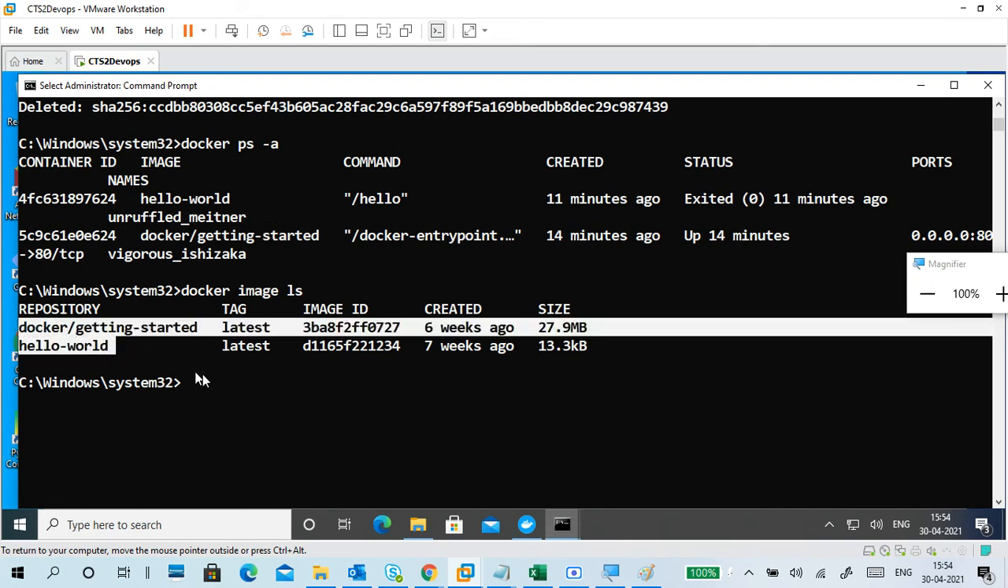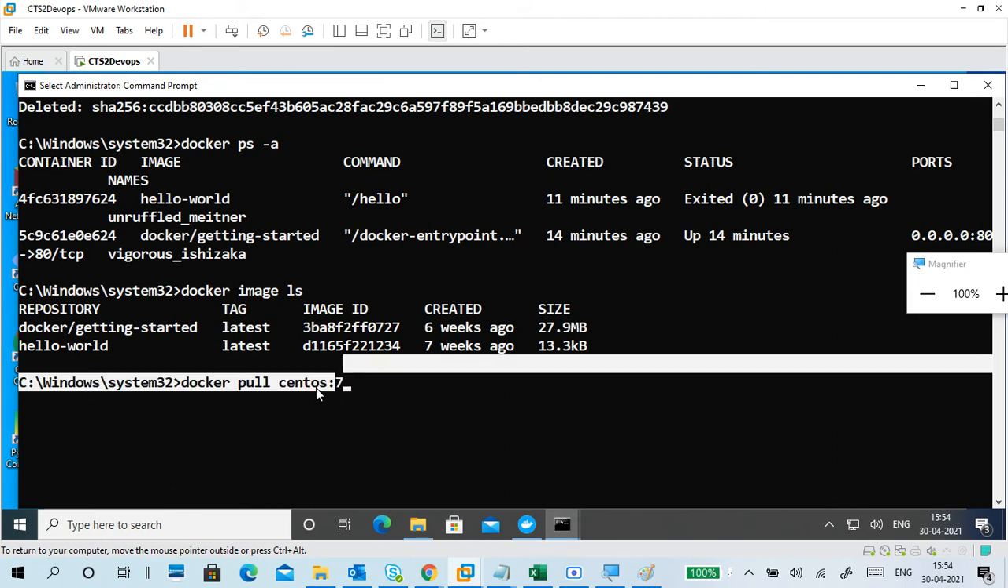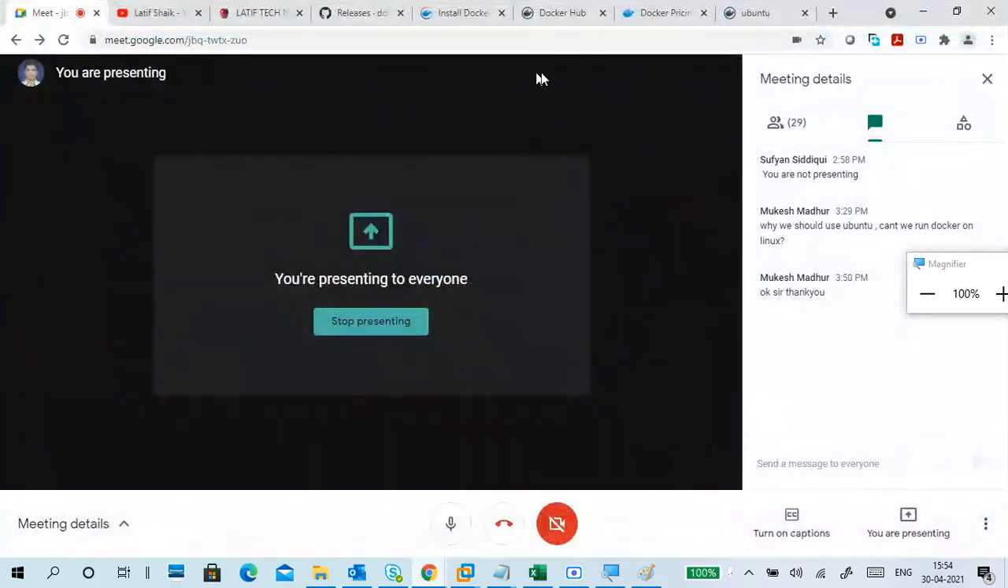I have docker images, two images are there. Now I'm going to pull another one, like CentOS. You know CentOS, right? Colon 7 or colon 6 or colon 8. What does that mean? Image with a tag. This is a tag, like a version number. This is the image it is, CentOS, the CentOS operating system.